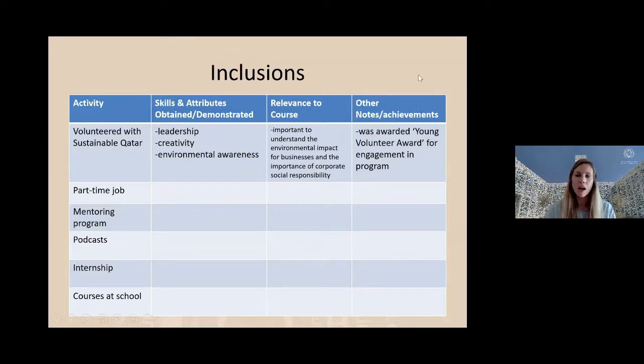And then I have a final column here for other notes or achievements. Perhaps you received an award that you wanted to mention, so you can write anything else there. This is, again, just a helpful tool for you to get started, but I find particularly for those of you who are really visual, this can help you to start to make those connections.